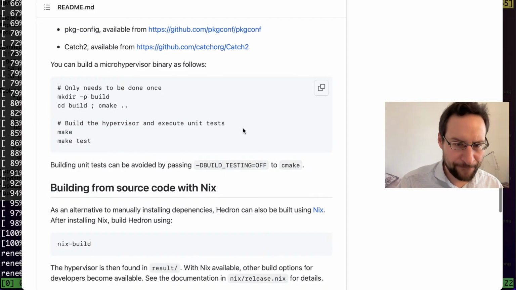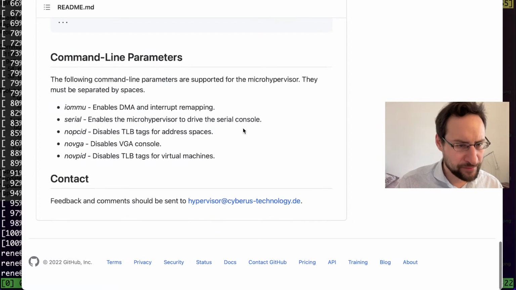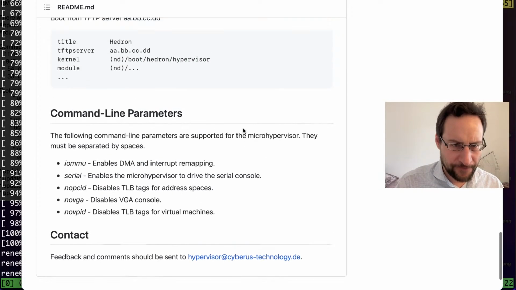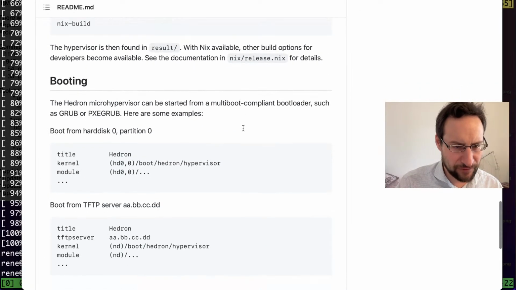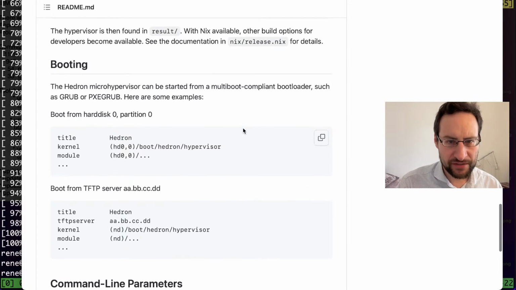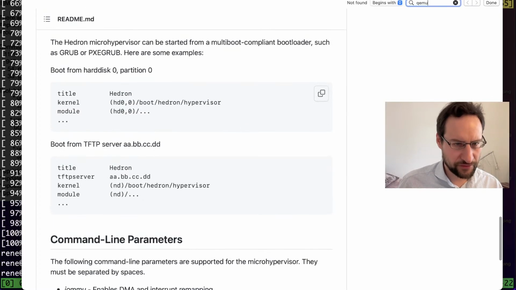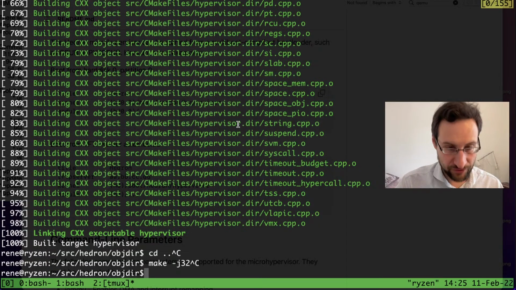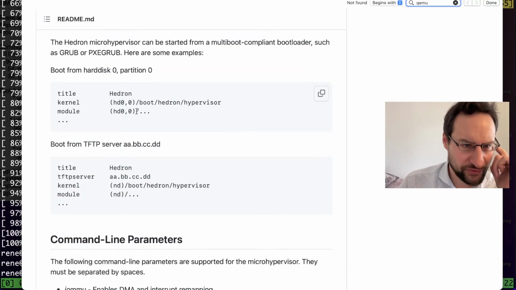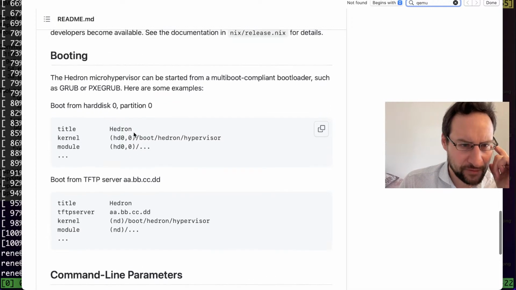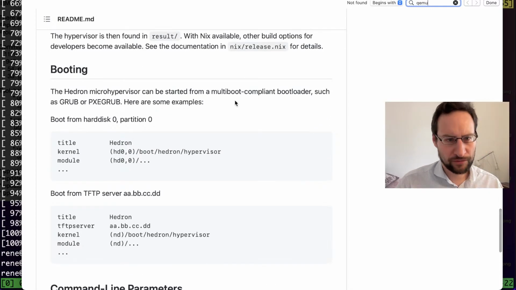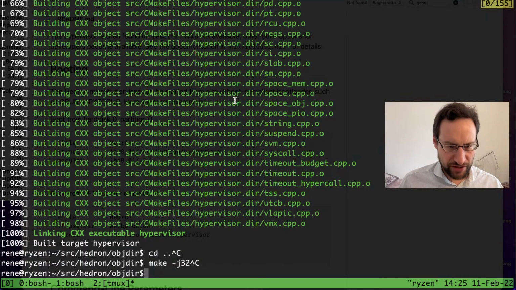I wonder what command line parameters this stuff takes. So they don't have more, so I wonder how you can use it for something. I mean, we could, do they have QEMU? So theoretically you should. How do they boot this, is that multiboot compliant? So you should even be able to, I wonder how they structure their tests.